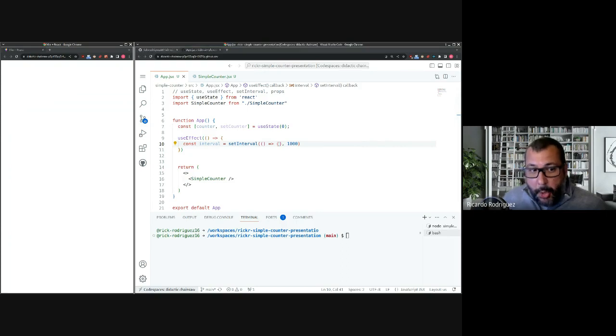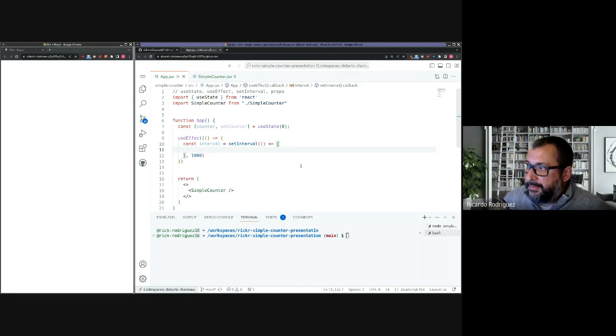Does anyone know what we want to do inside setInterval here? Because I mentioned it already. What do we want to do every second? It has to do with line 7. Change the counter is correct. Update the counter. So let's go ahead and do that.